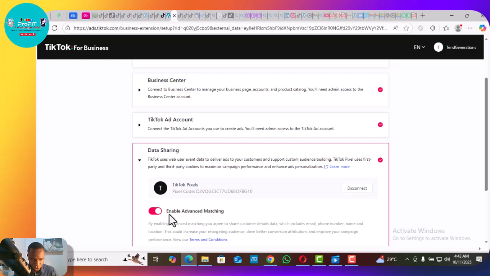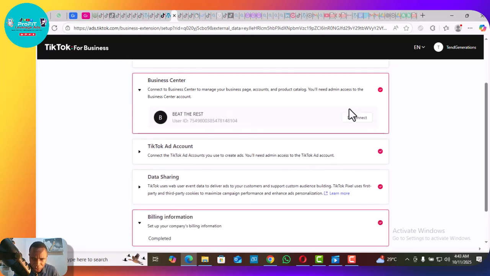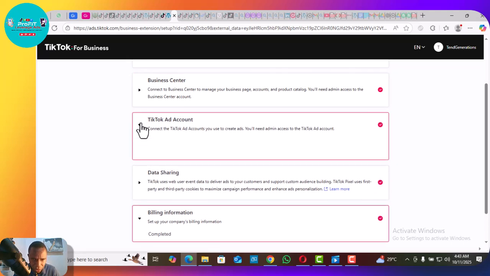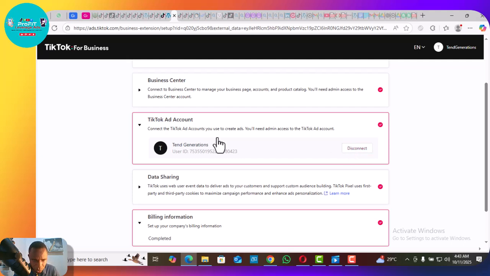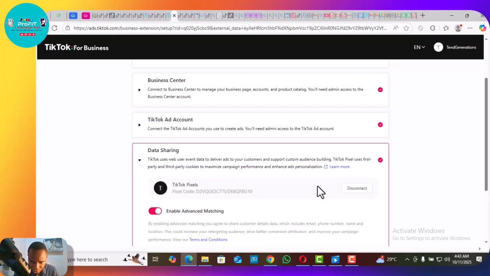Okay, so you can see here now, it said enable advanced matching. So we have connected this. Let me show you these other ones. Let me minimize this. From the business center, can you see? It's now asking to disconnect because we are connected already. Then we come to the ad account itself. The same thing, we are connected. And then data sharing, the same thing, we are connected.